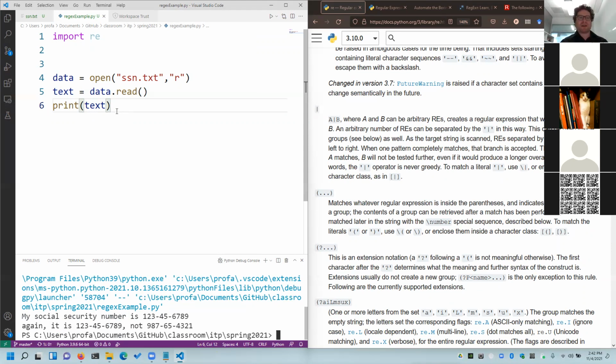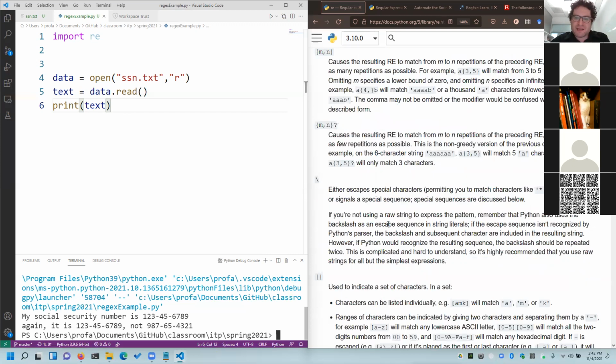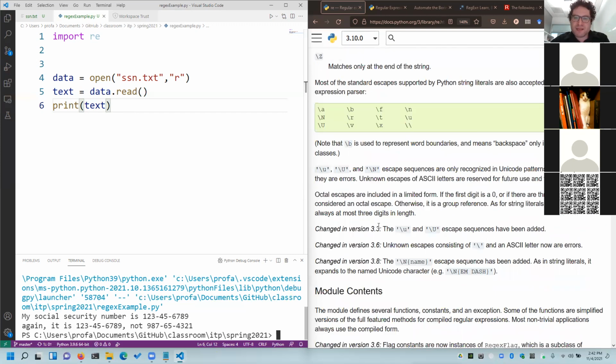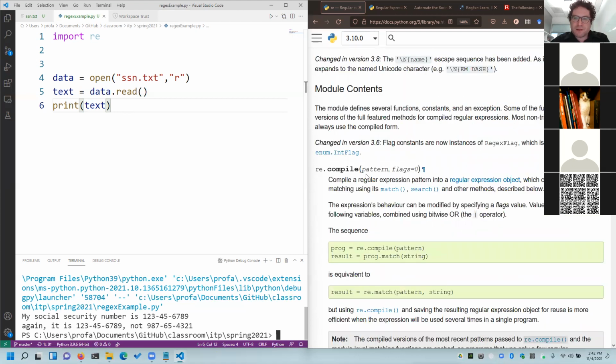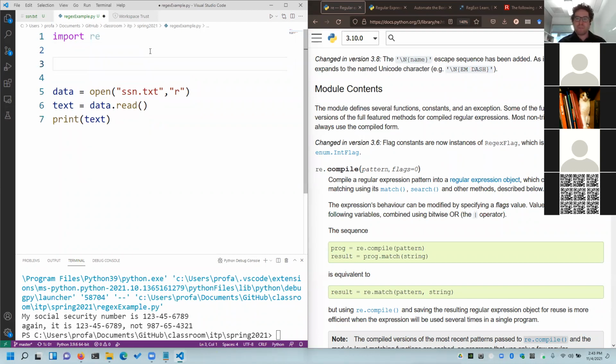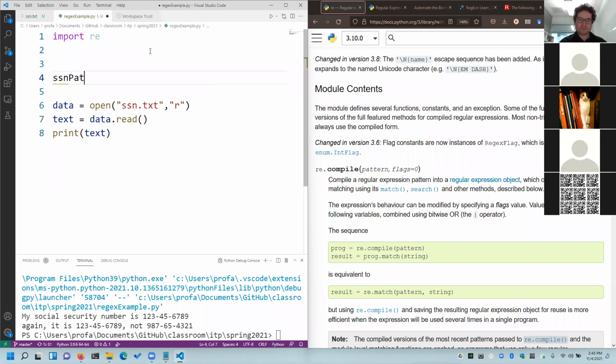So how can we go through this and find those things? There are a couple of ways. If we know we're going to be using a regular expression a lot in a specific program, we can compile a pattern. That looks like this: ssn_pattern is equal to re.compile, and then we put in the appropriate regular expression.